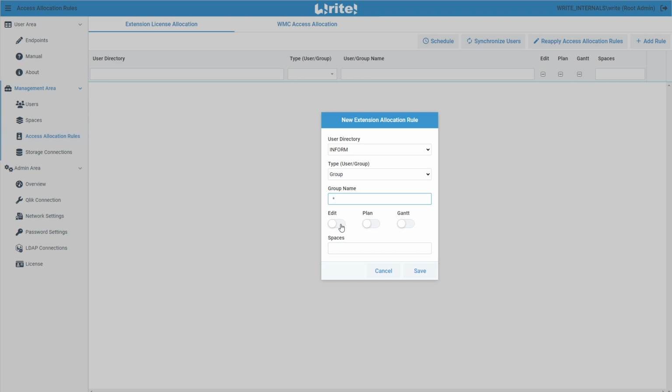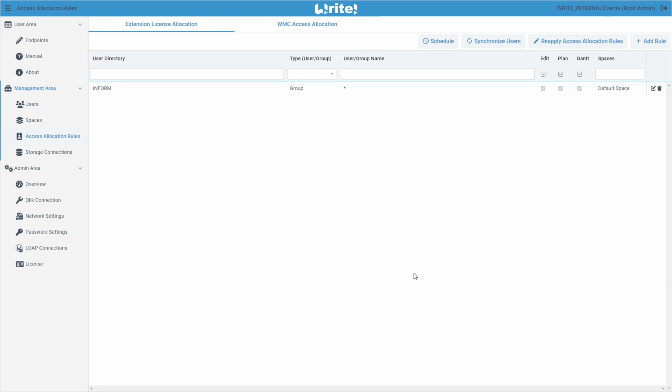The first logins will get assigned licenses until the Right Management console runs out of Right extension licenses. Additional users will not be added unless licenses become available by either purchasing more licenses or revoking product rights. Extensions and spaces can now also be assigned. Hit the Save button and you have your first extension license allocation rule.